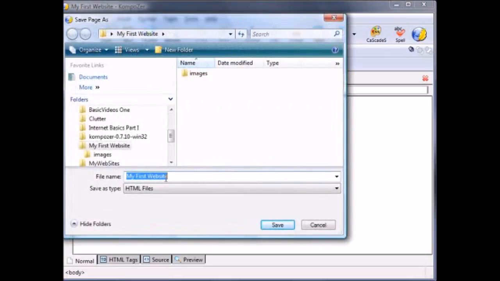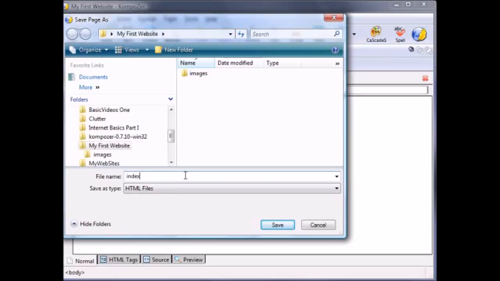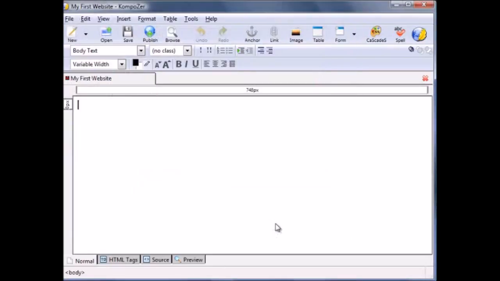Also, you need to give it a file name. As this is going to be our main homepage for our website, we need to call this index. Okay, make sure it's within the location of our folder, within my first website. Okay, and save.